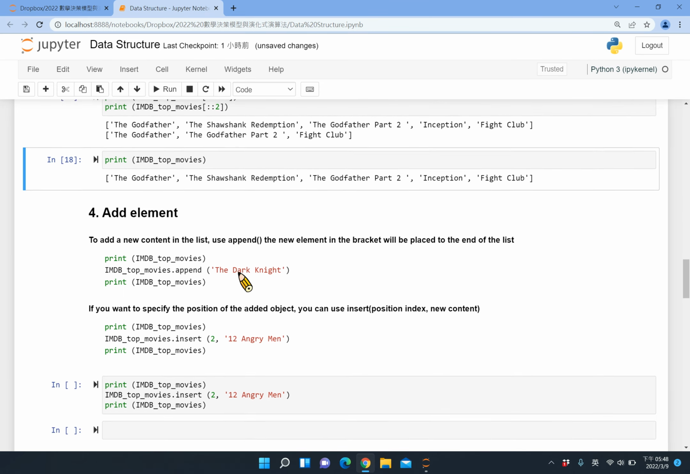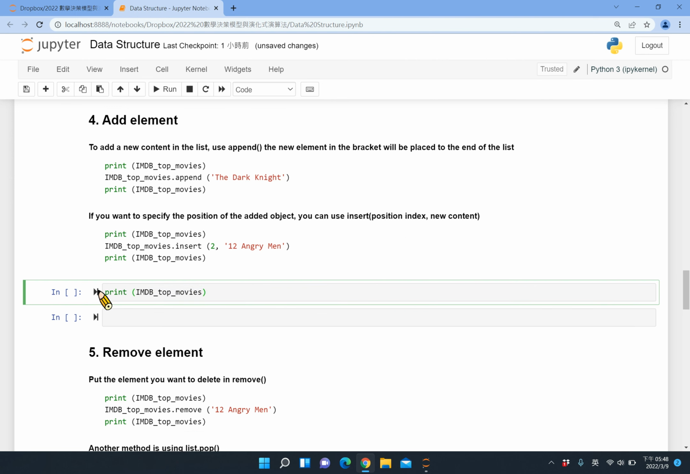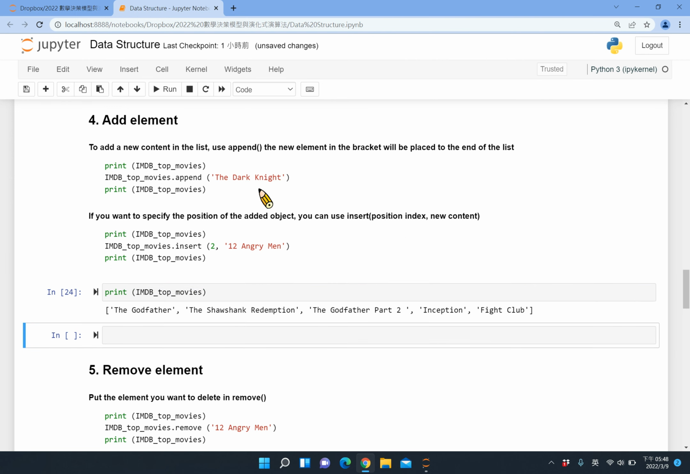Okay, let's move on. So we already know how to create a new list. However, if you already have a list and you just want to add some new element, for example, I already have IMDb top movies. The list, we already have it. But now we want to put in a new movie. The Dark Knight is about Batman, I remember. So now we have 5 movies in our list. We want to add one more.